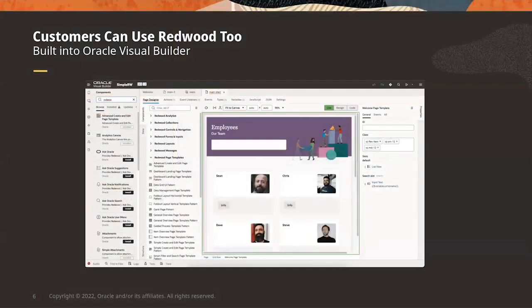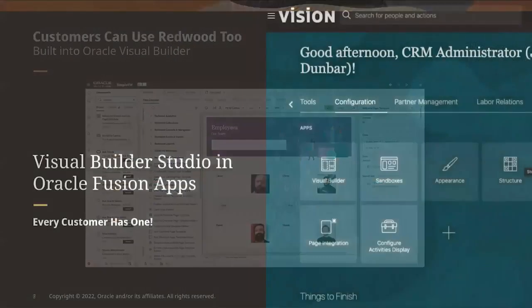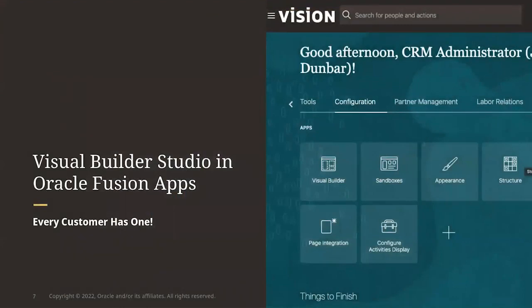So Redwood is built into Oracle Visual Builder, which is part of the Visual Builder platform. And Oracle SaaS customers can start building Redwood applications today, right now. Visual Builder with Redwood is enabled in all of the Oracle SaaS instances, and it's associated with the test instance of Oracle SaaS. So any customer that has SaaS has access to Visual Builder Studio. And I'll show you in a little bit how to get to that if you're not familiar. Basically, once you're in the test instance that you provisioned, you'll find it under the configuration menu. And then from there, you can open up Visual Builder Studio and start extending Oracle SaaS.